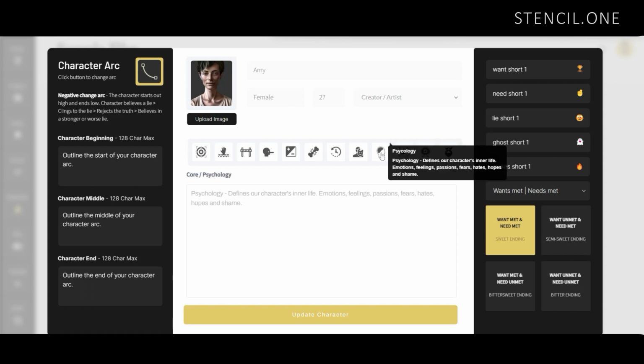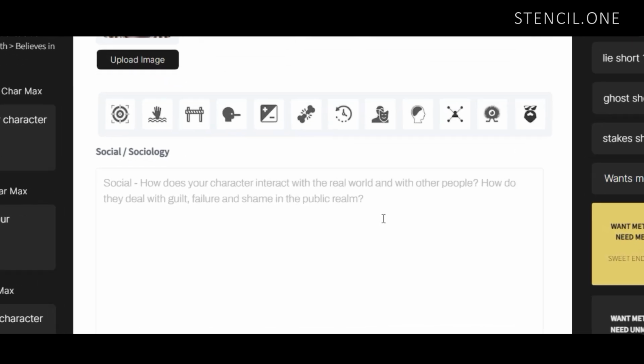Next, we have the inner core, or the psychological makeup of the character. This is essentially your character's inner life, their emotions, feelings, passions, fears, hates, and hopes. Next, we have sociology. This is similar to psychology, but instead of an exploration of the character's inner world, we look at how the character thinks and behaves socially. How does your character interact with the real world and other people specifically? How do they deal with guilt, shame, and failure in the public realm?